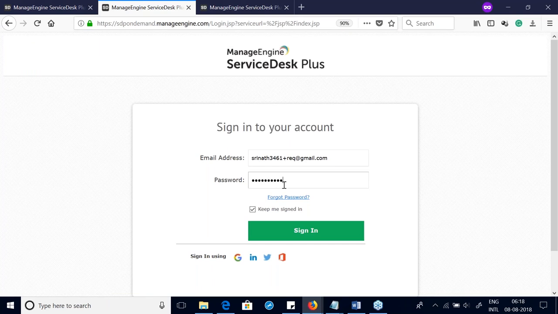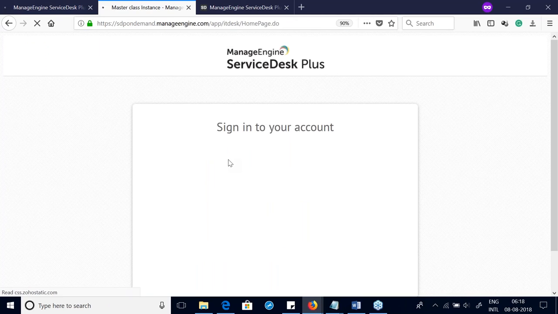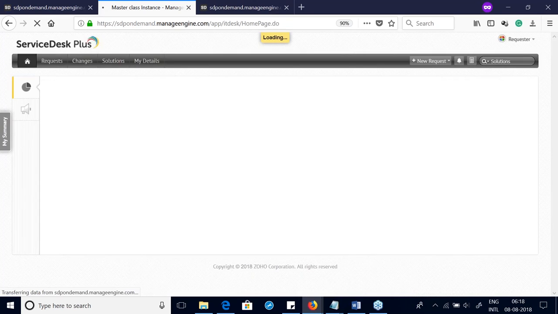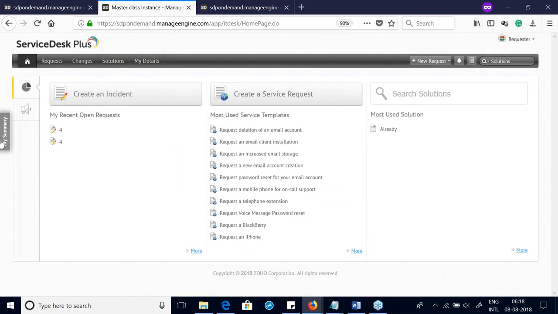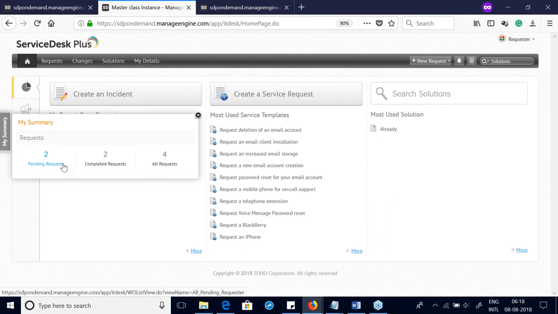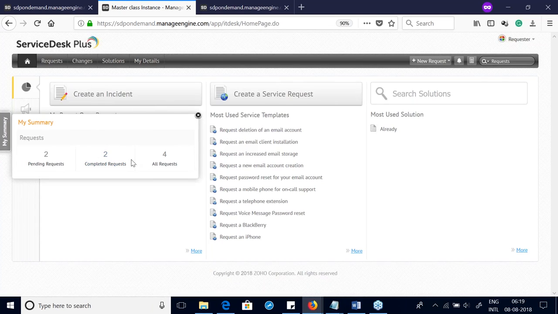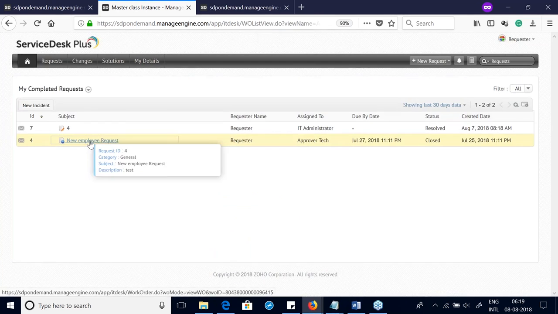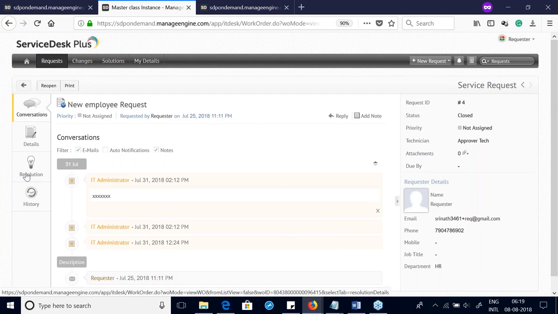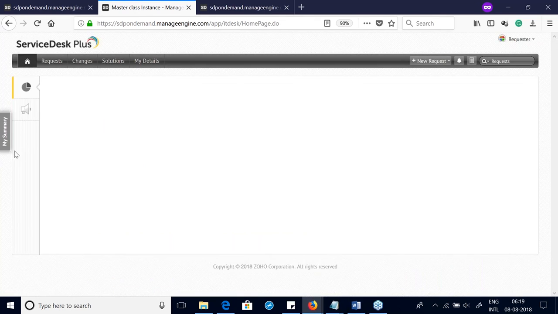Once they log in, they will be able to get into the home page and find the details. For example, in my summary I can see the requests which I have created in the past. Maybe I have an issue related to a request which I have raised in the past, and I want to know the solution provided by the technician. I can click on the pending requests, or go to the completed requests, and I will be able to find the solutions provided on this particular request under the resolution tab. So this is what you have.